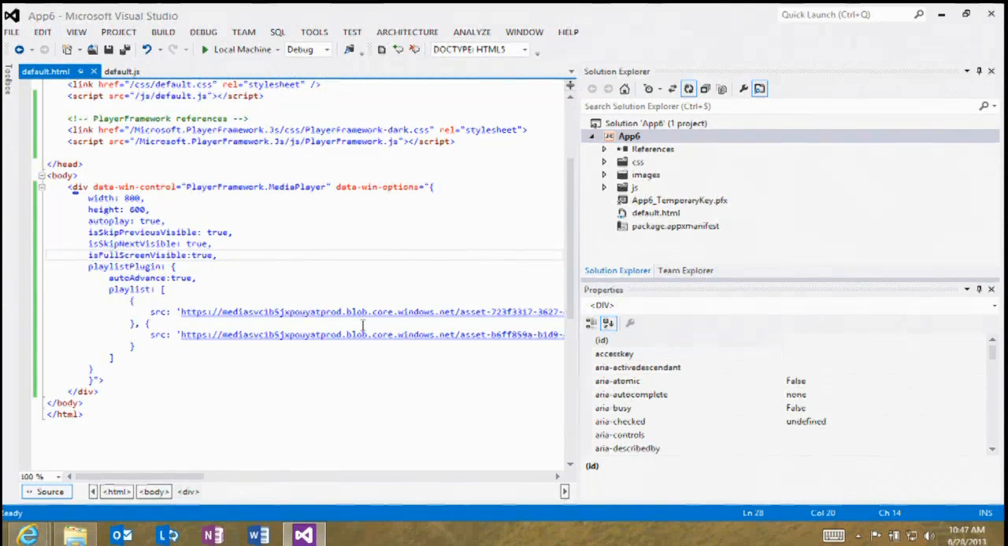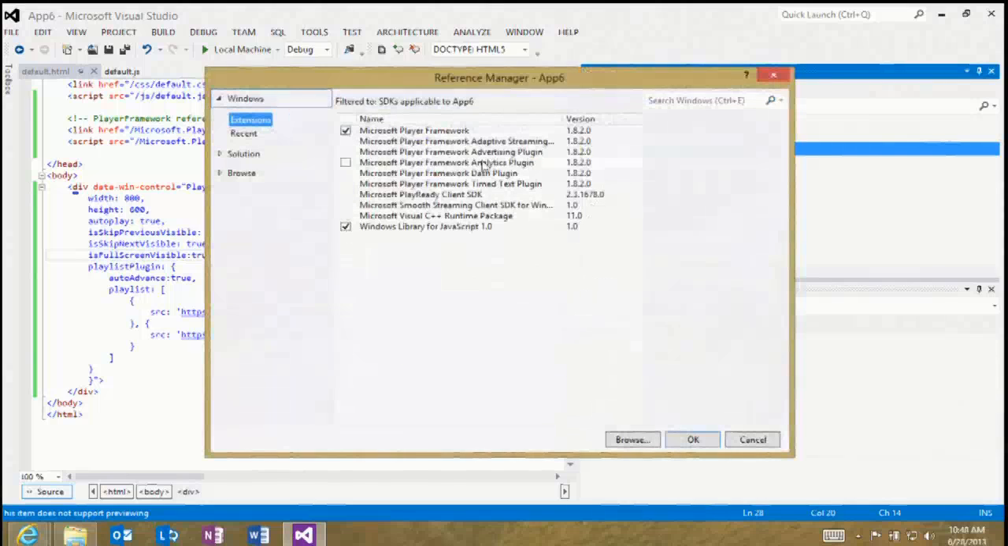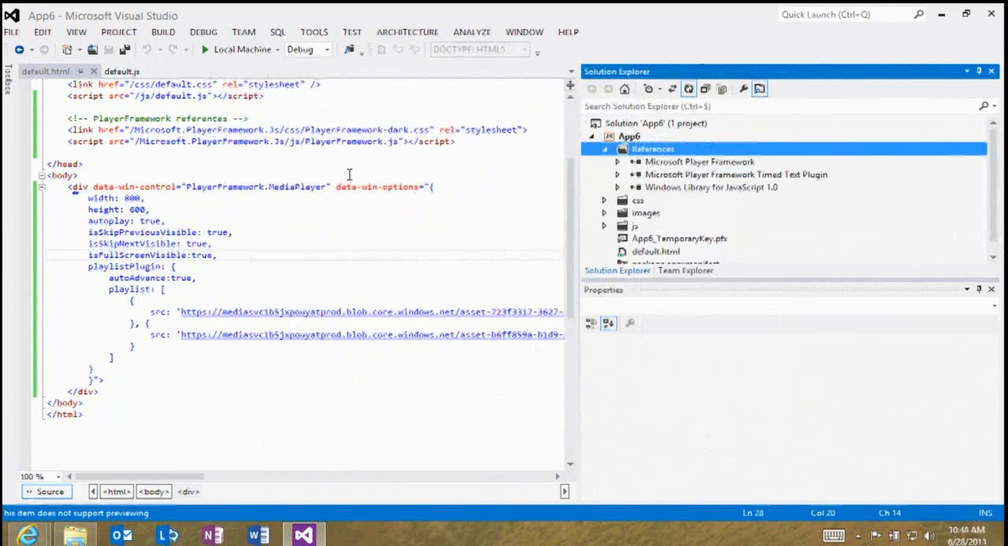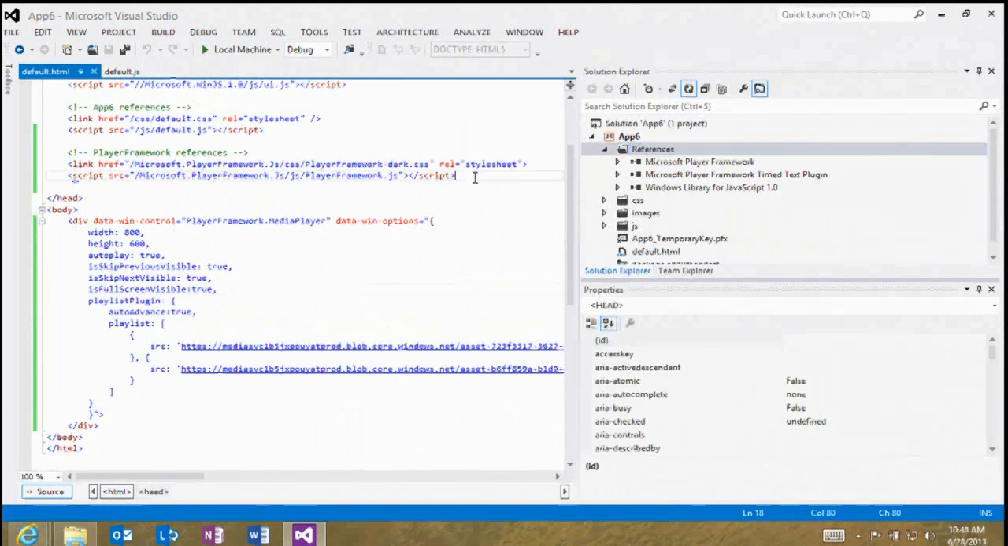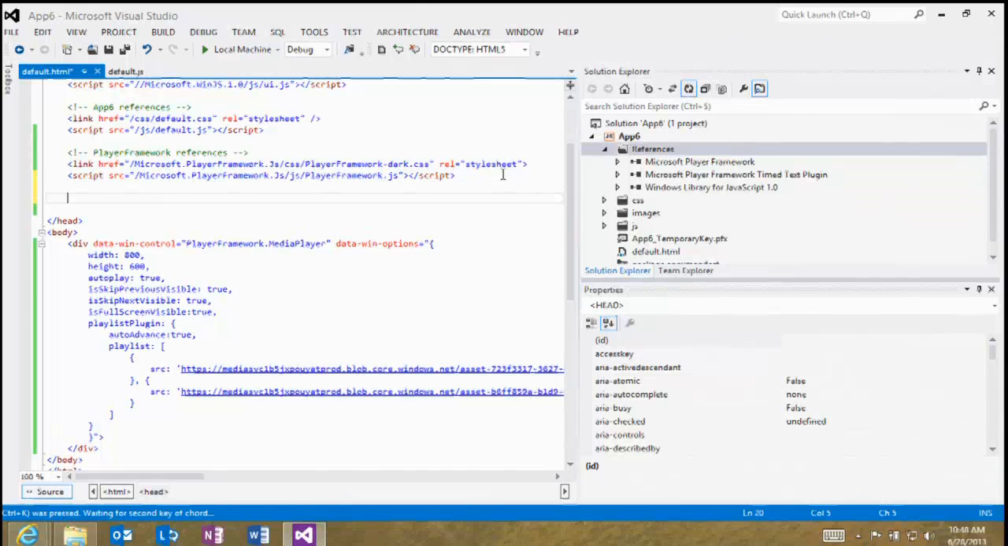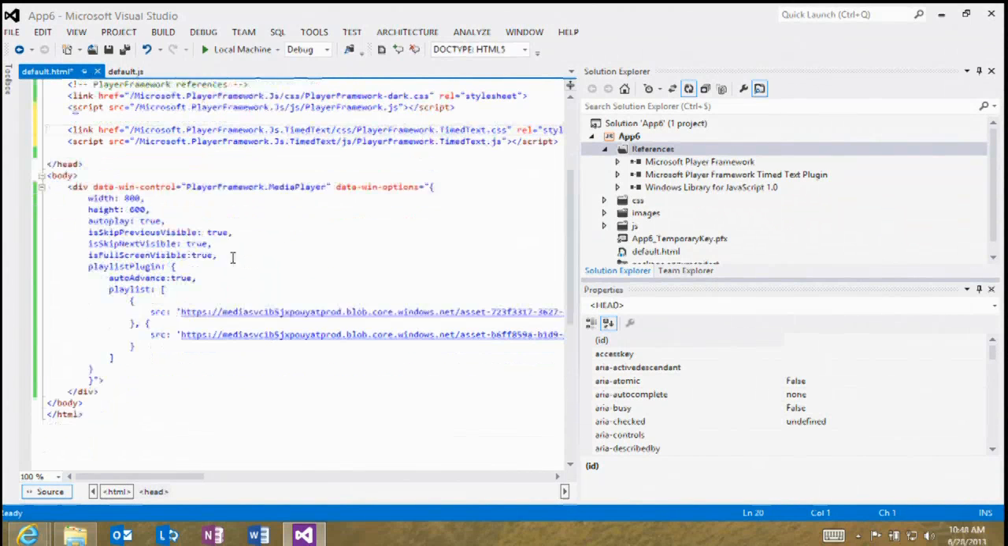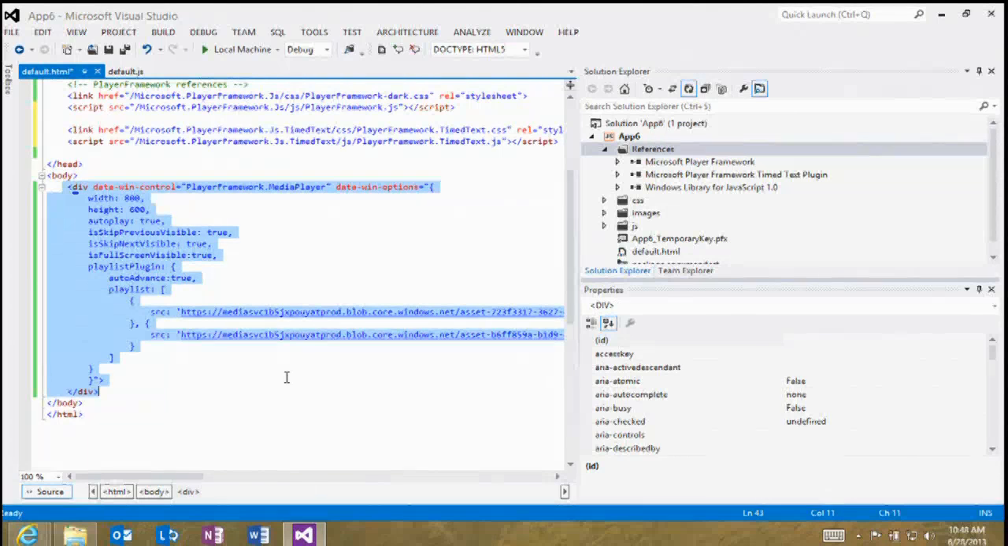So let's add some features now. I'm going to add subtitles to the video. For this, I need to add a reference, which is the Player Framework timed text plugin here. I did this library. I need to add a reference also for this plugin. And I'm going to change the HTML code here.